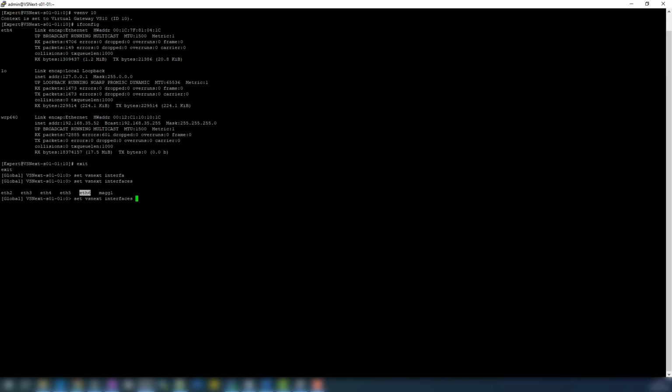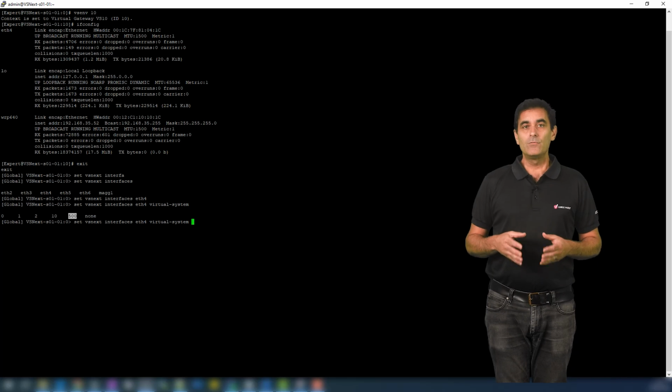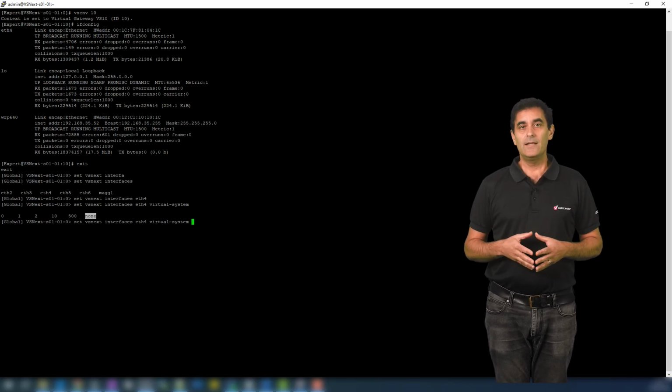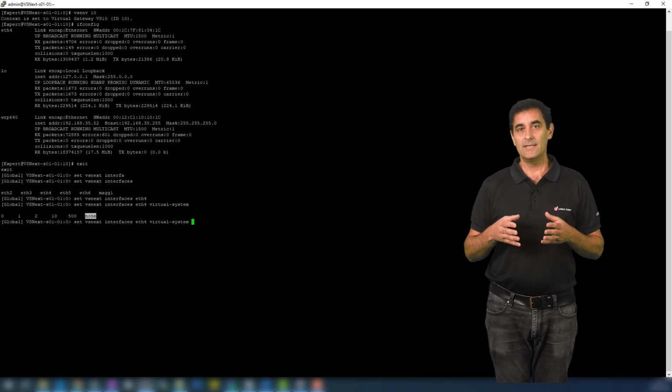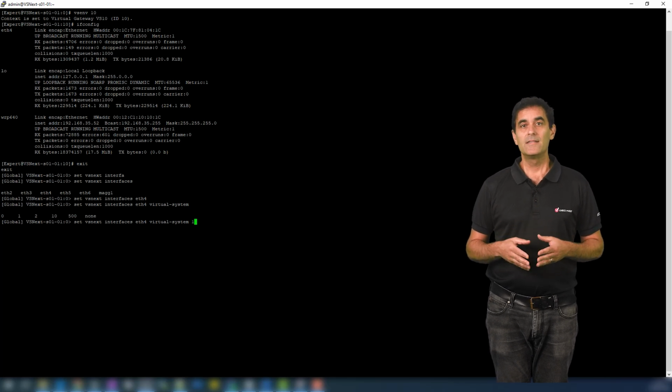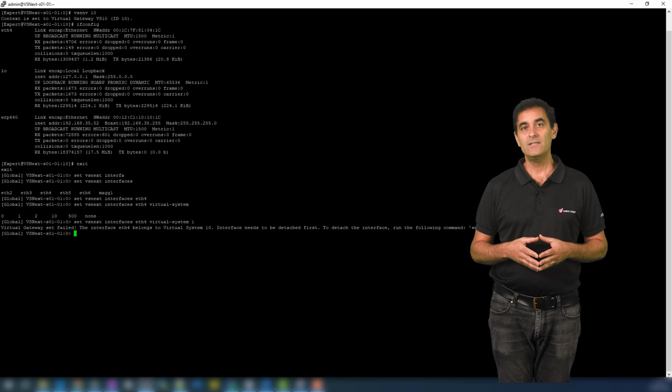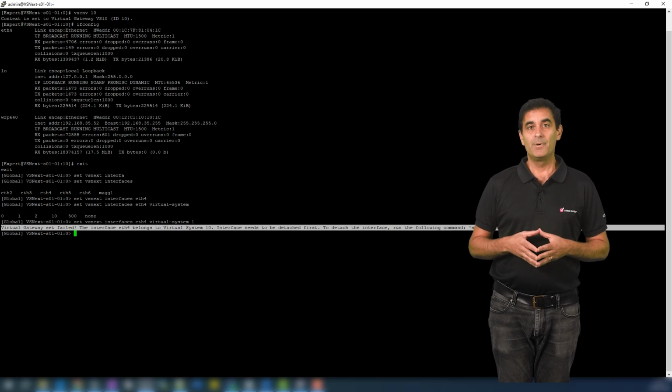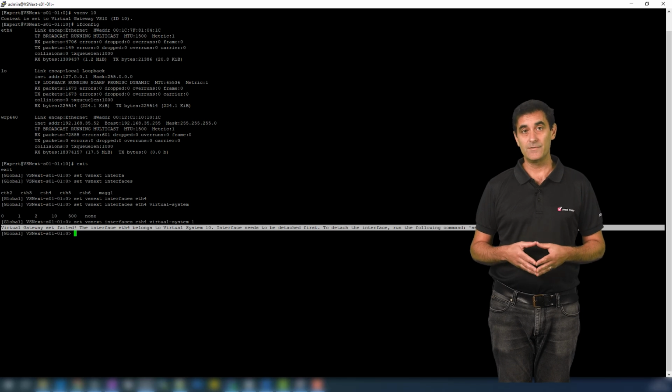Type set vsnext interfaces ETH4 virtual-system and press tab. You can see the list of our virtual systems and switches. Note the None option. We will get to it soon. If you run the following command with an ID number, set vsnext interfaces ETH4 virtual-system 1, the system will try to move the interface to this VS ID. But as you can see on the screen, it failed because we did not deactivate the interface first.